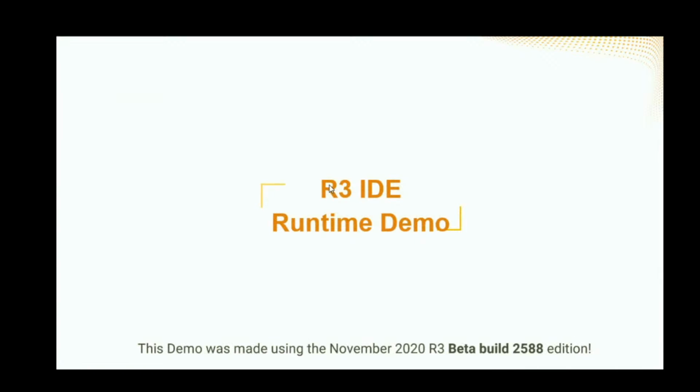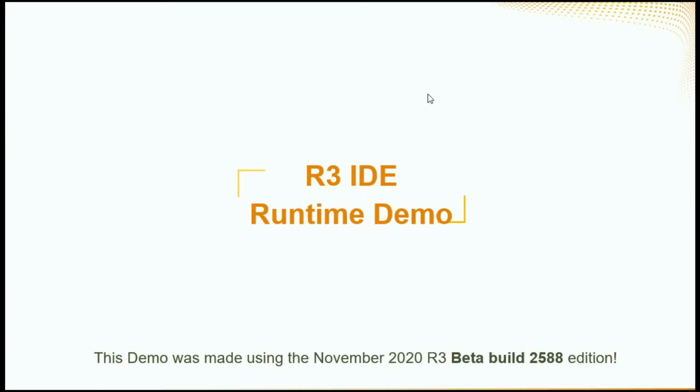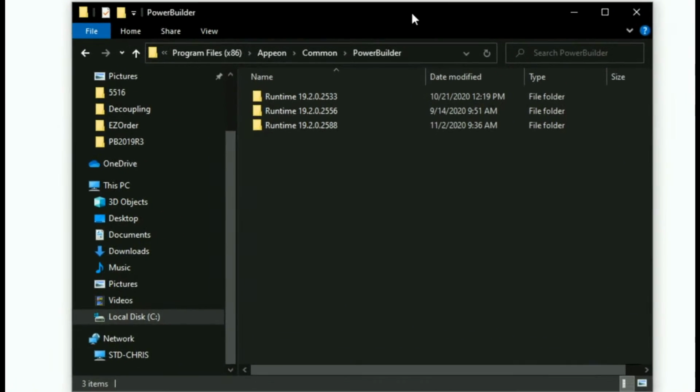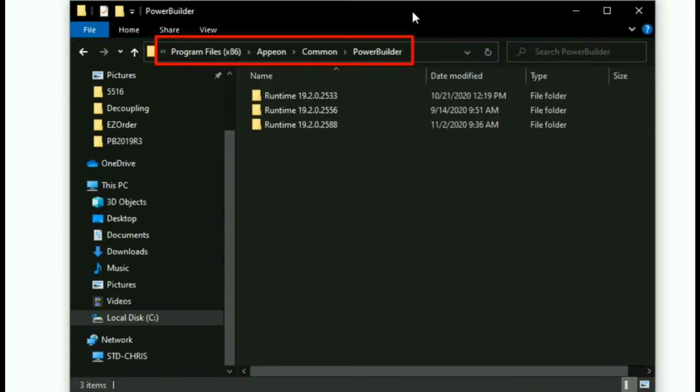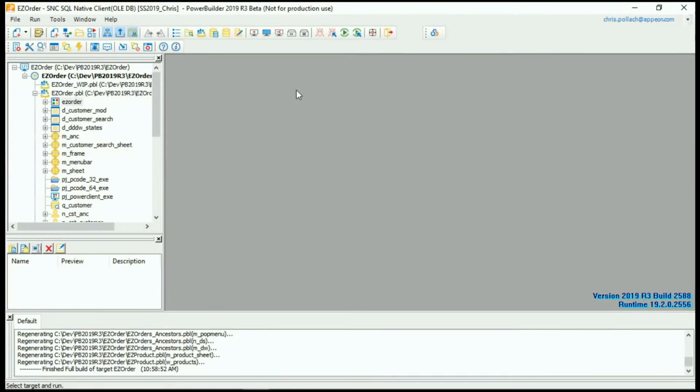So let's have a look at the actual IDE and Runtime demo. For the IDE part of the demo, I've now switched to a second machine. I'm now also using build 2588. Let's have a look at the installed runtimes. Moving over here to File Explorer, we can have a look here in the Program Files Appeon Common PowerBuilder. There are actually now 3 runtimes installed, 2533, 2556, and 2588. So the IDE can use any one of those runtimes. Let's have a look at the IDE now and see how that pans out.